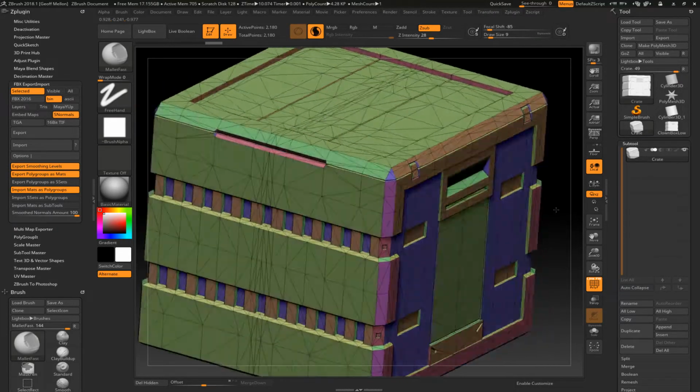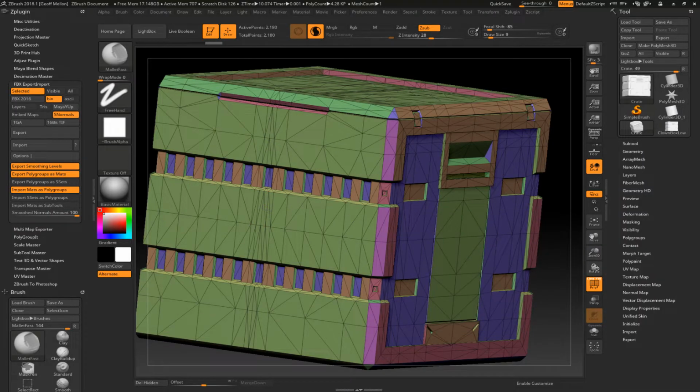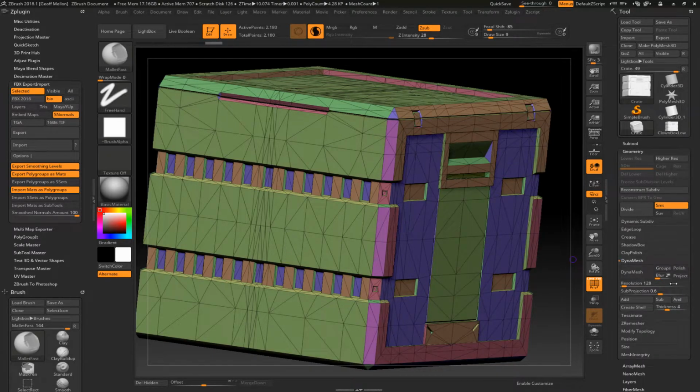So the point is that I have these all defined, and what we're going to do is go over to the geometry menu, and inside the geometry menu we're going to come to the crease. I'm going to turn off Dynamesh here.